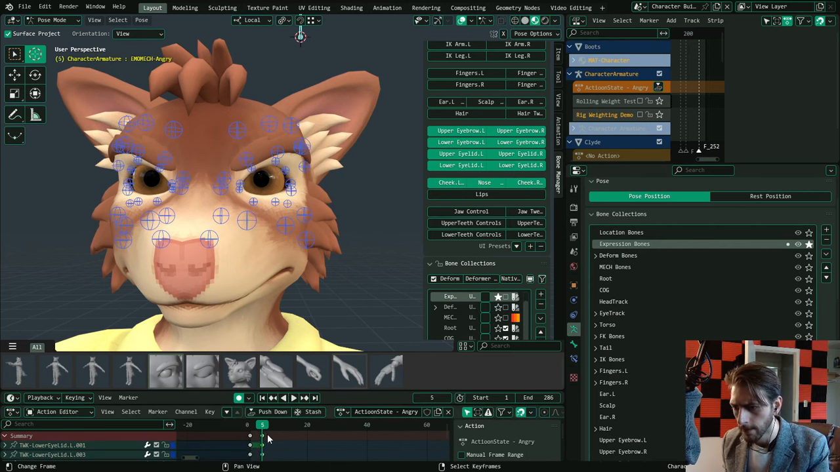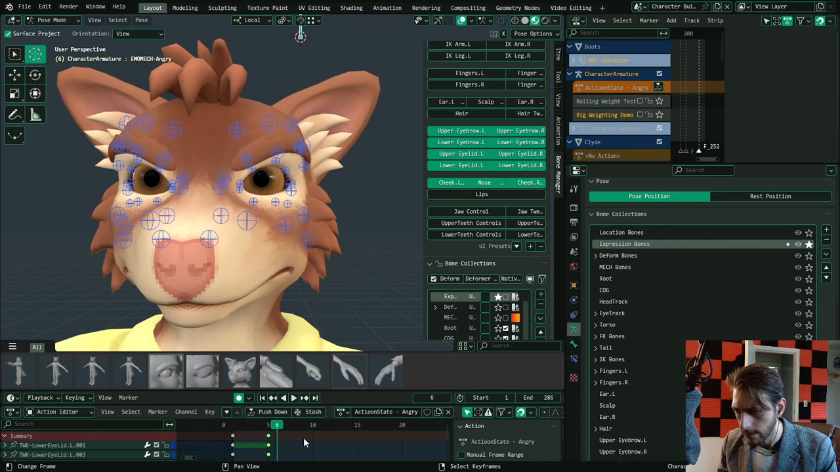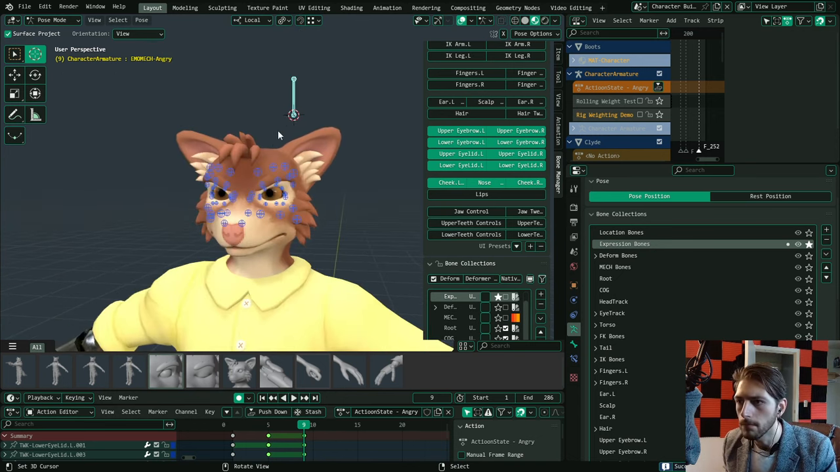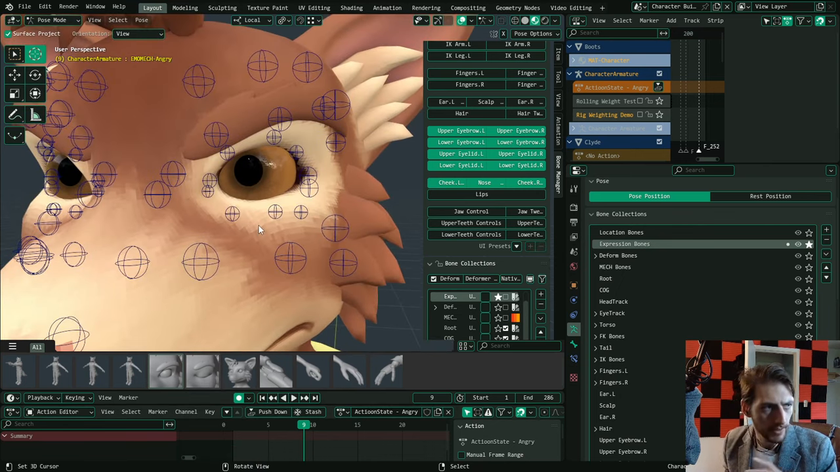There we go. So you have, let's see here, 1, 2, 3, 4, 5. So the next expression would be here. There we go. So, this should not have anything in it. So now we need to push the anger more.